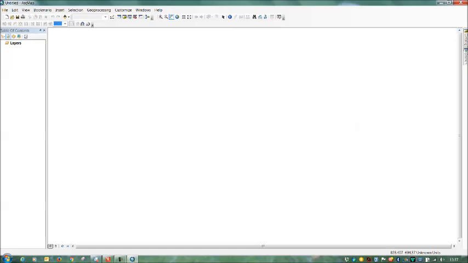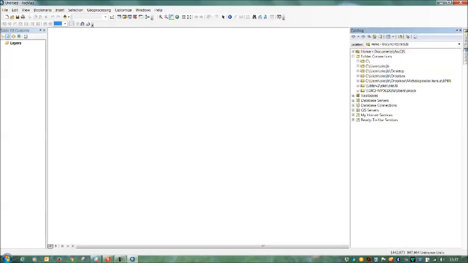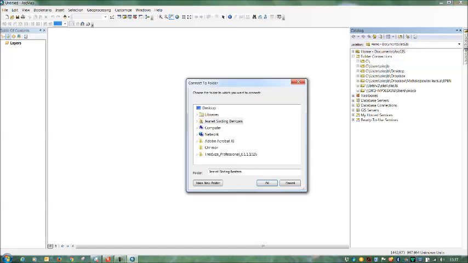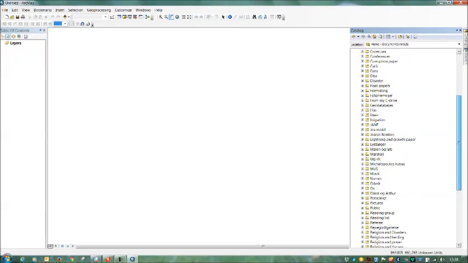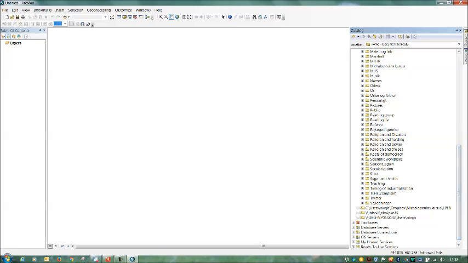To import data into ArcGIS, we go to our catalog, and first we want to create a folder to tell ArcGIS where our data is located. I've done that already, and my data is down here in my Dropbox. So you want to put your data either on your C drive or in Dropbox and not on some network drive, which will make ArcGIS load much slower.